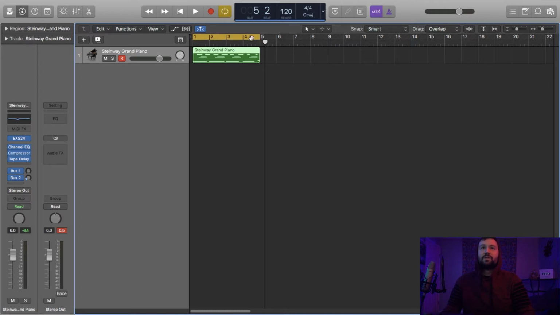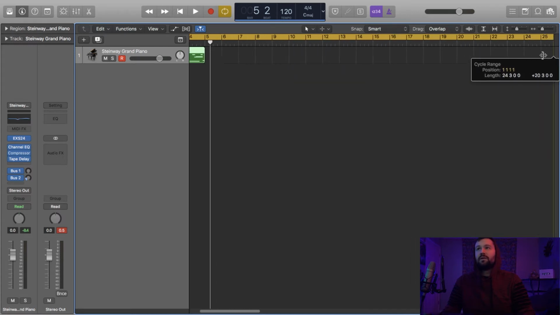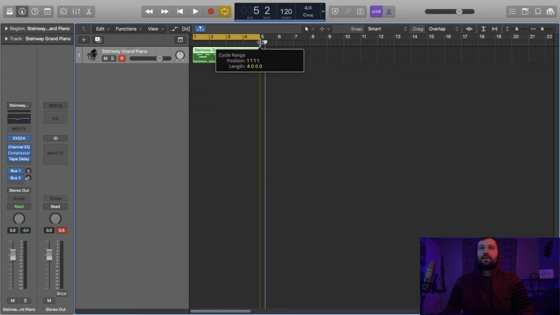You see that yellow strip come up, you got cycle. You can actually turn that on and off right up here at the top too. But you can drag this from being 4 bars all the way to infinity bars. But again, for the sake of the tutorial, we'll just keep things short and simple. So we're at 4 bars.